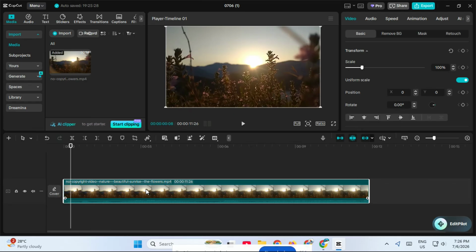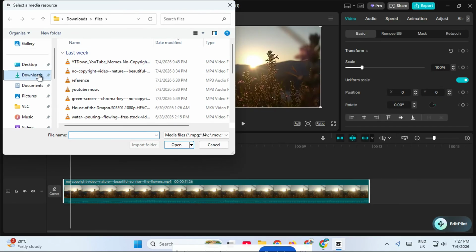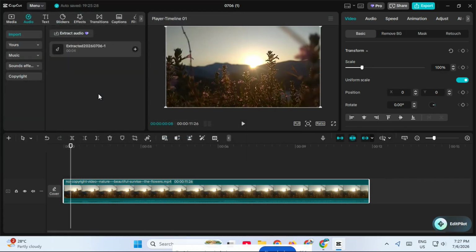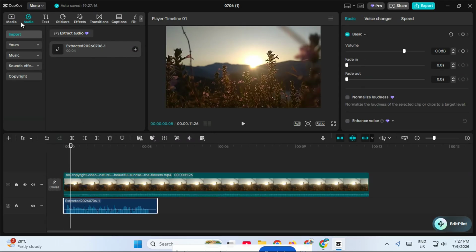Now that your video is in place, the next step is to add your music. Look for the import option inside CapCut and click it. Then browse your computer and select the music file you want to use. This can be background music, an intro track, or any audio file that fits the style of your video. Once the file is imported, it will appear in the media panel. From there, click and drag the music file down to the audio track in the timeline.